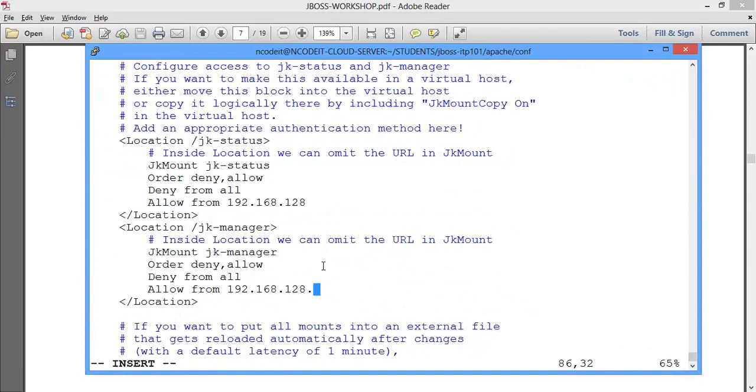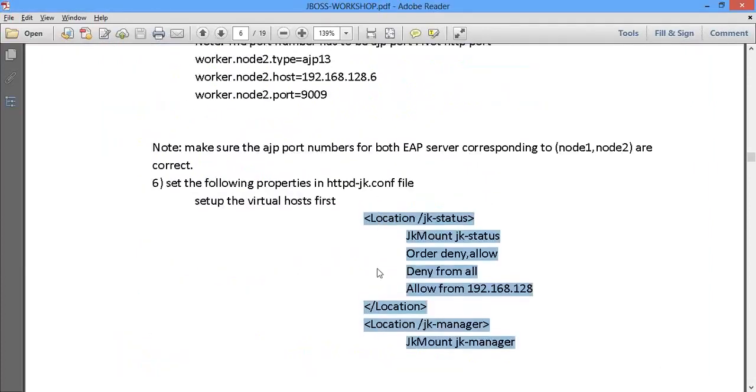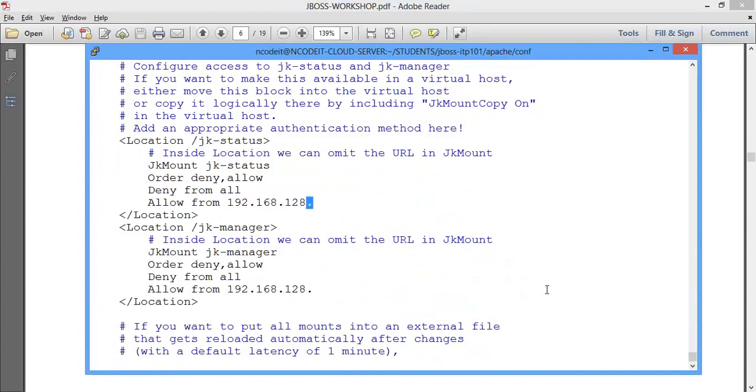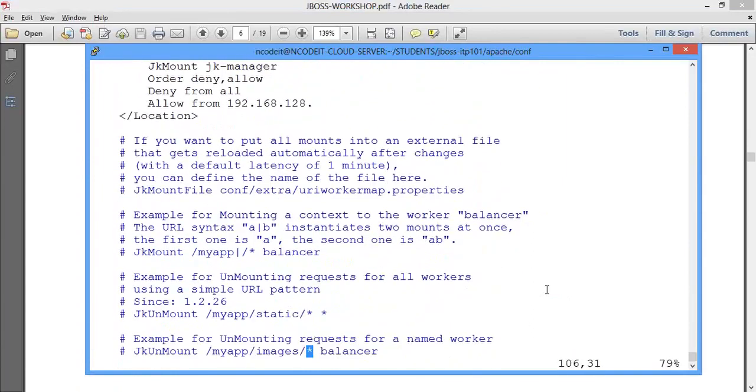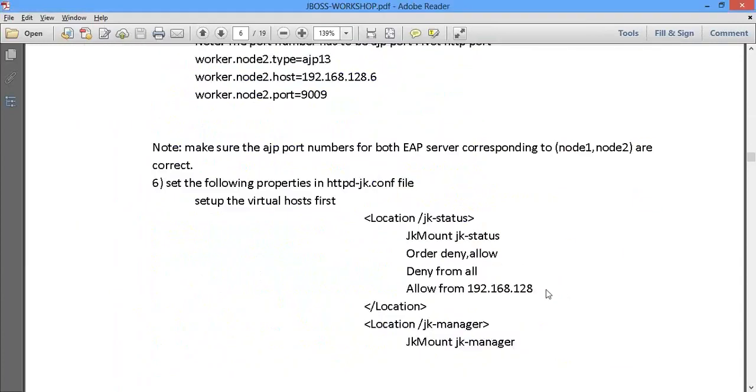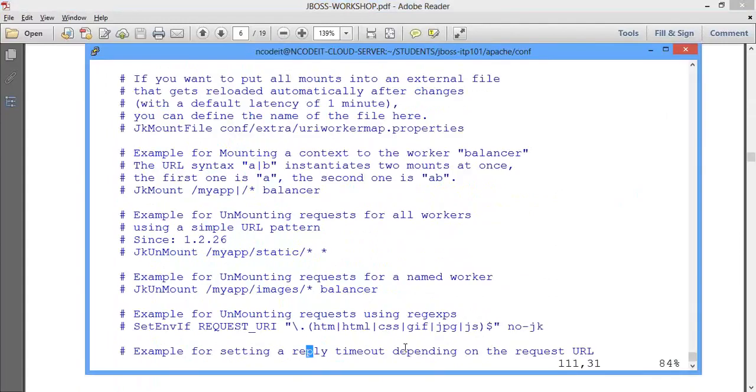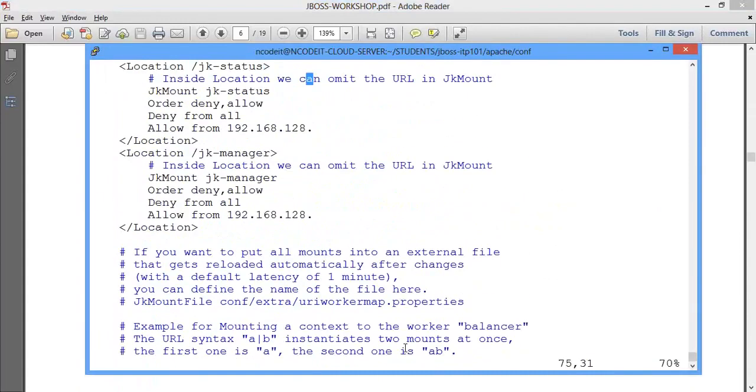192.168.128. I think we have to give a dot. I'm not sure. It simply says allow from this, right? So let's say, I think we had to give a dot. Okay, the document does not talk about a dot at the end, but I think we have to. Okay, let's go without it. If there's a problem, we'll see that.